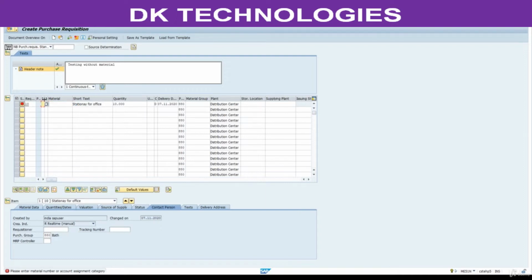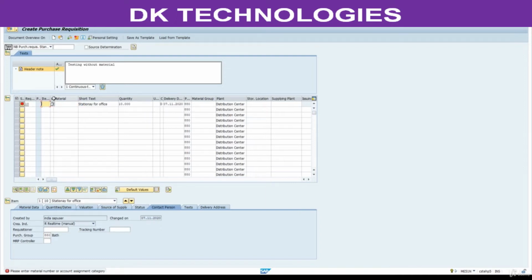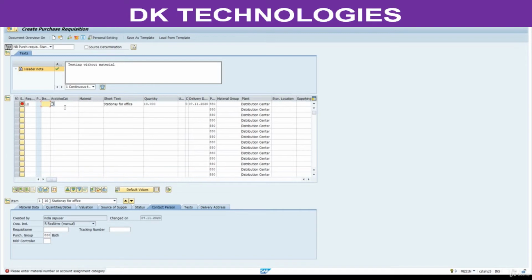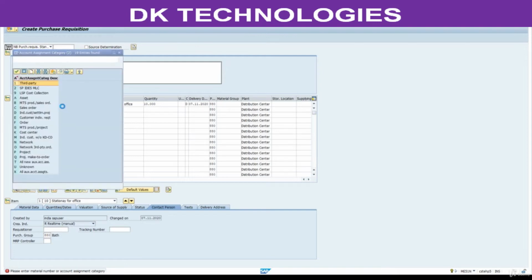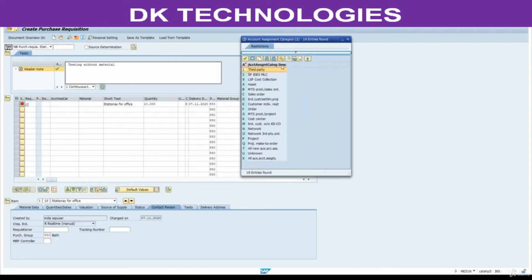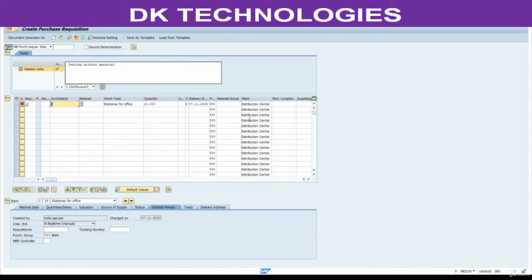Account assignment category is mandatory. Since we are consuming this for cost centers, you should select the category here. I am procuring this for cost center. So as soon as you receive the goods, you will charge this to the cost center. Cost center means that will be treated as an expense for that cost center.